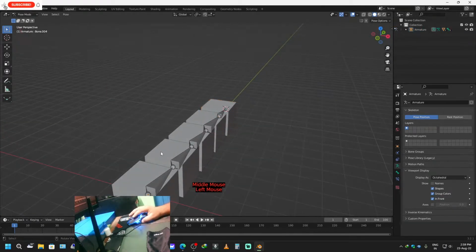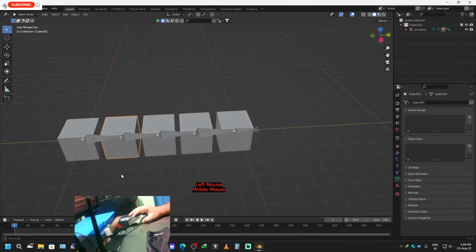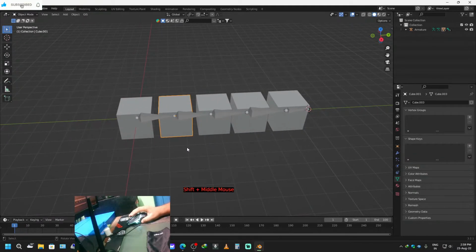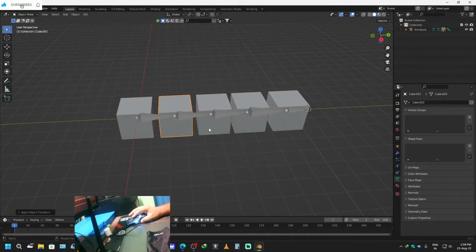What we done, we doesn't change the location of this. So how we do that? We should do Control A, all transform location. Select this one, this one, this one, and all done. Now get inside the pose mode.